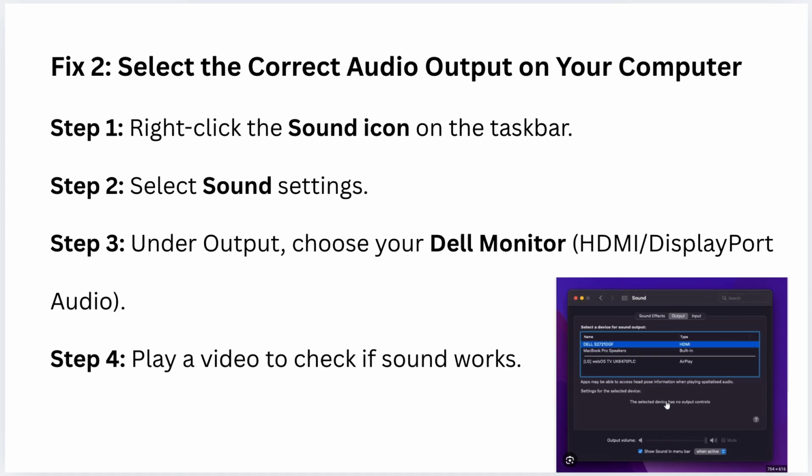Then second one is select the correct audio output on your computer. Right click the sound icon on the taskbar, then select sound setting. Under output, choose your Dell monitor, then play a video to check if sound works.